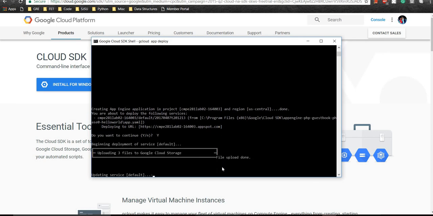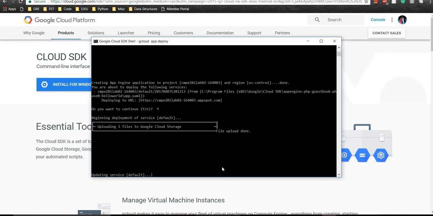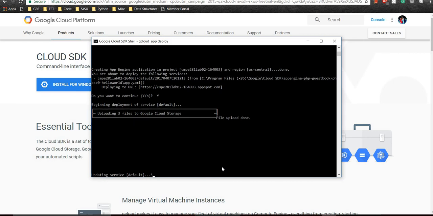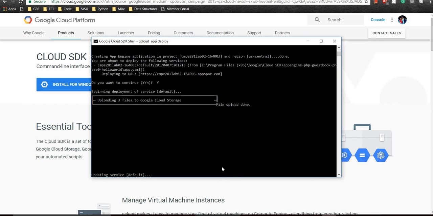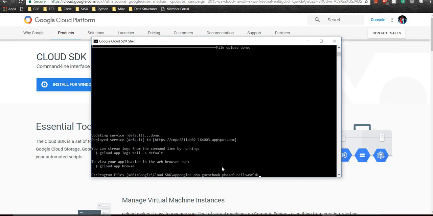See, upload is complete. It is updating the services. As I have selected default services, it is updating all the default services. See, here it shows, to view your application in the browser, run gcloud app browse. So let's check whether our application is up or not. See, it's up and it's running.